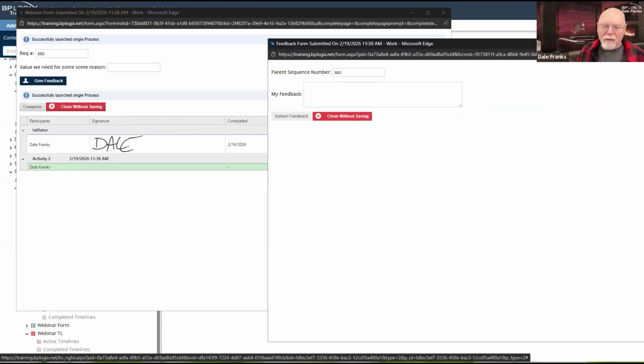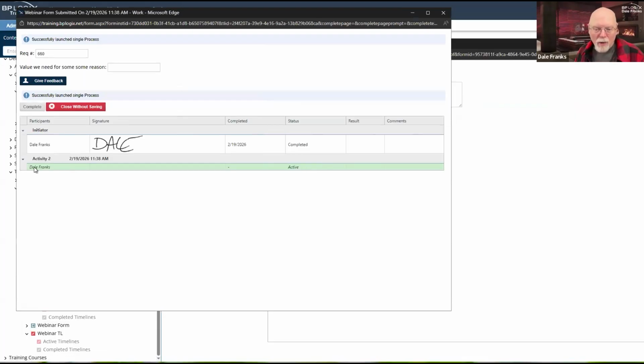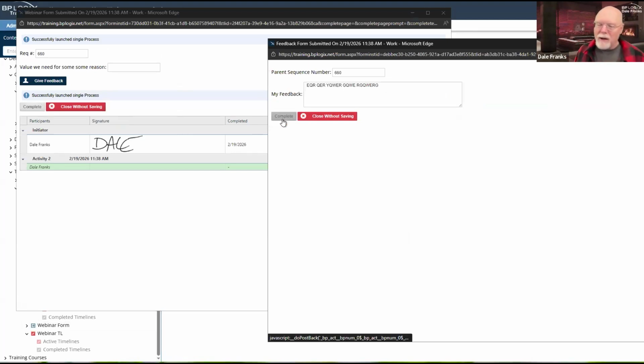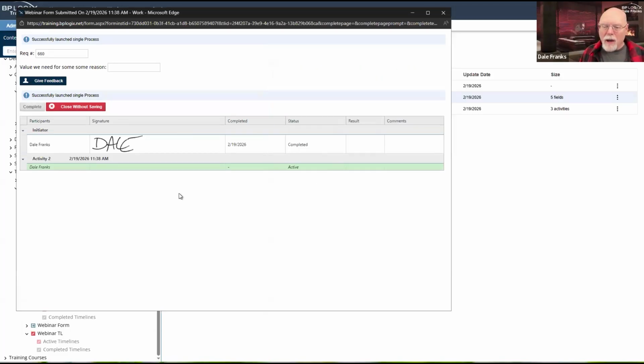There is my feedback form. I have no feedback showing up over here, which is exactly what I want. Now I want to go ahead and give my feedback. I will submit it. Now I am magically a different person who receives feedback. I have now read it. I will complete my receive feedback task. There we go. We're fine.